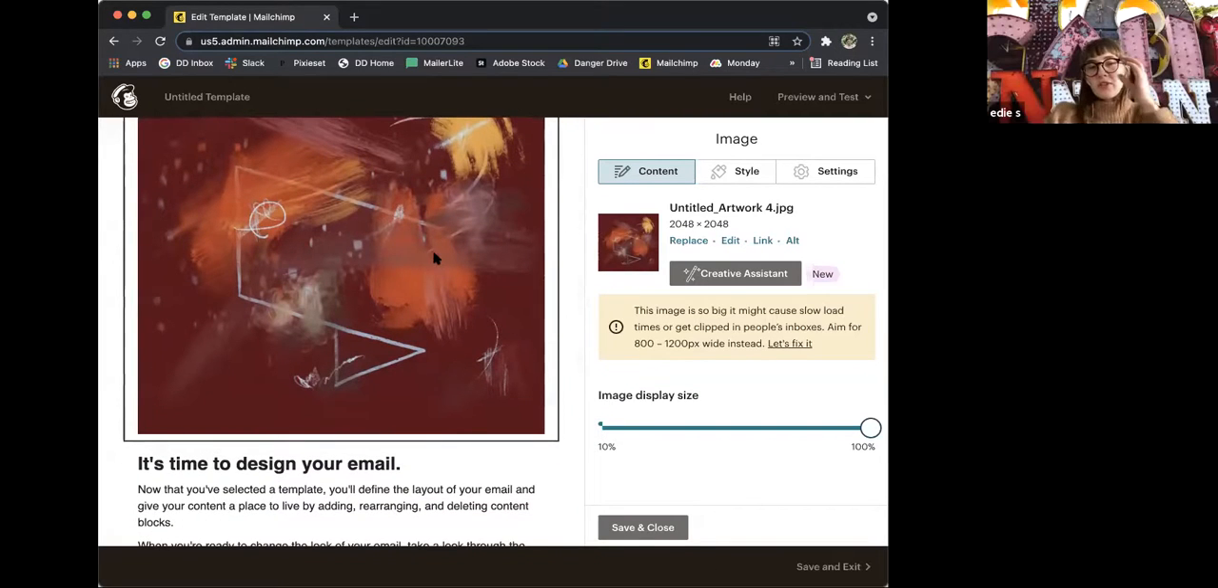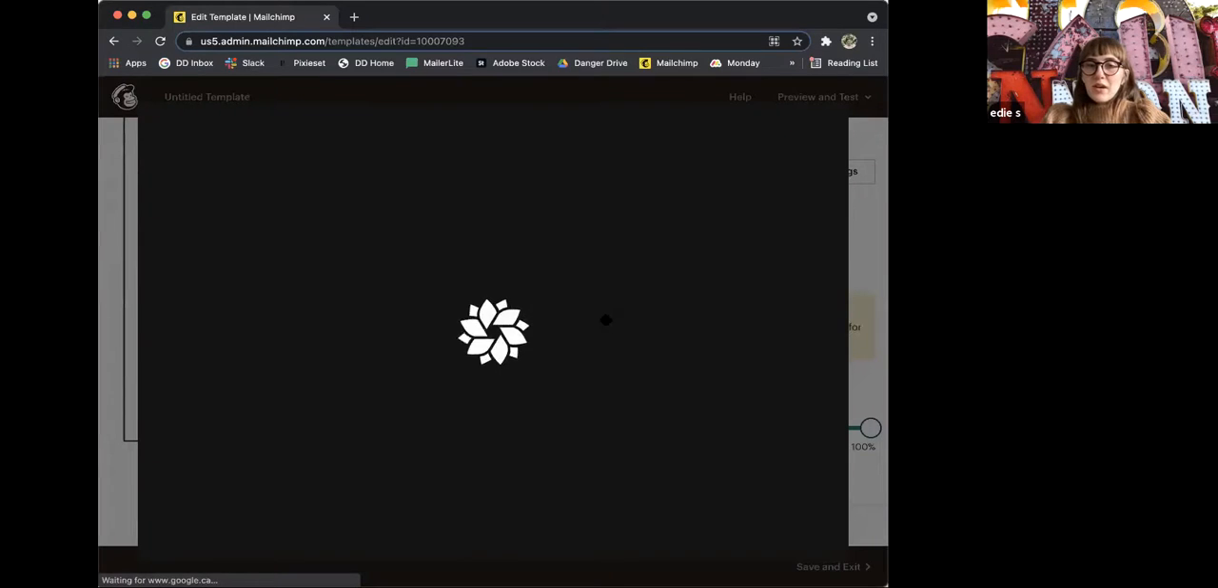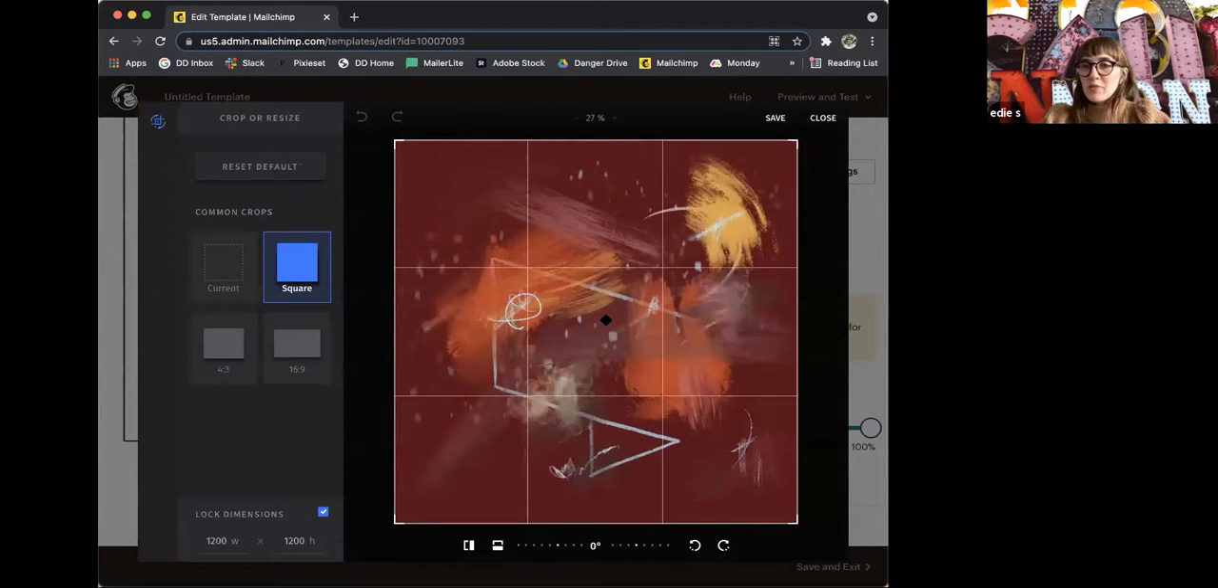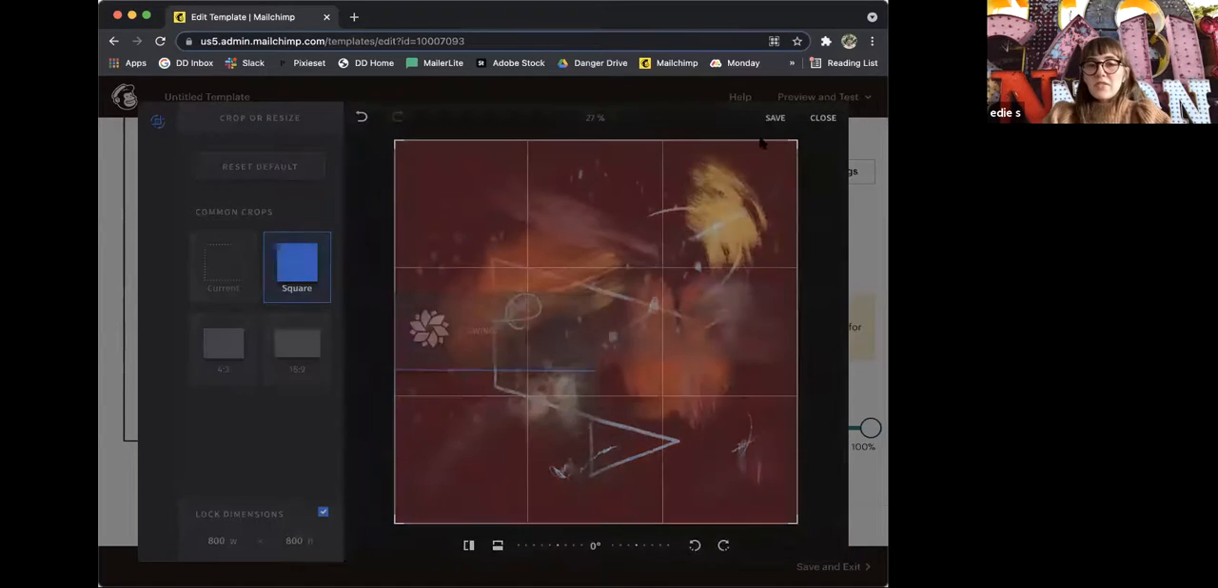All right, so when you drag and drop an image, you'll see this message sometimes. The image is too big, it causes slow load, or it'll get clipped in people's inboxes. So you can fix it. It'll let you edit. MailChimp has a really great editor. Some of the ones that knock off MailChimp aren't nearly as easy to use or straightforward. So now we have it at 1200 by 1200. If you need to change this, you can say 800, press tab, it'll automatically resize it, save and close.